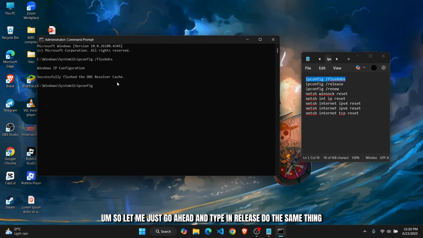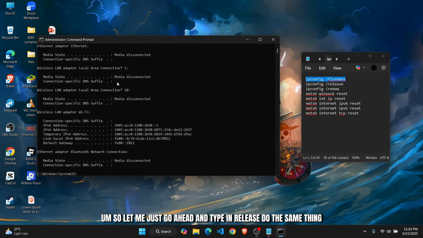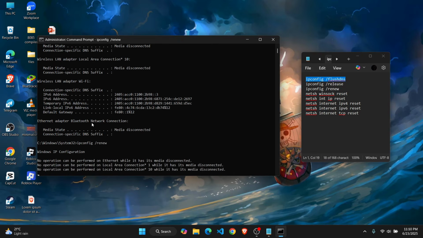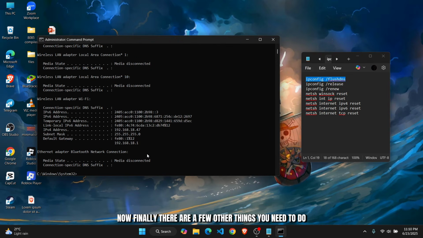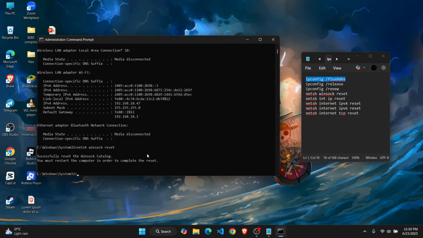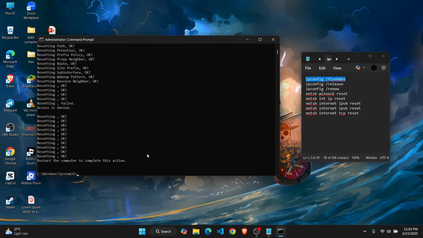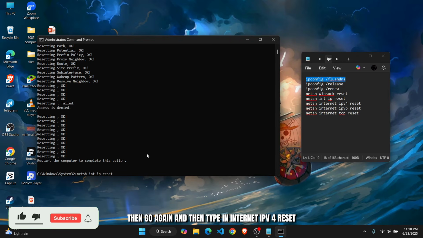You're going to have to do this manually. So let me just go ahead and type in release. Do the same thing, go here and type in renew. Now finally, there are a few other things you need to do. Type in netsh winsock reset. Again, type in netsh int ip reset. Then go again and type in netsh interface ipv4 reset.